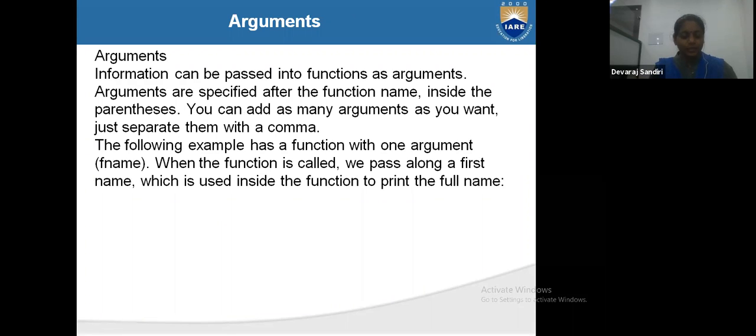Yesterday we explained functions and arguments. I will go a little more in depth. I will go through arguments and we will go forward. Okay.